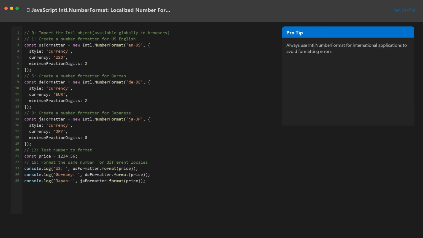Always use Intl.NumberFormat for international applications to avoid formatting errors. Don't forget to set the correct currency for each locale to avoid incorrect symbols. We learned how to format numbers properly for different languages using Intl.NumberFormat. Try implementing this in your next international project for better user experience.